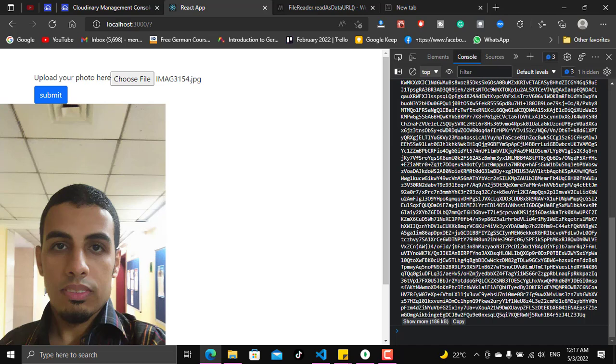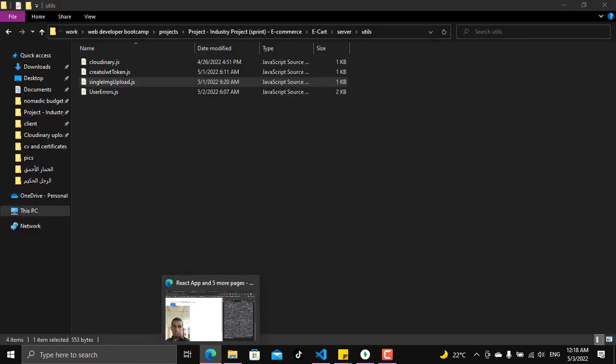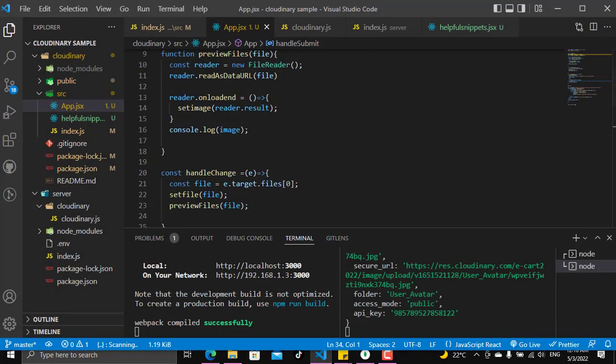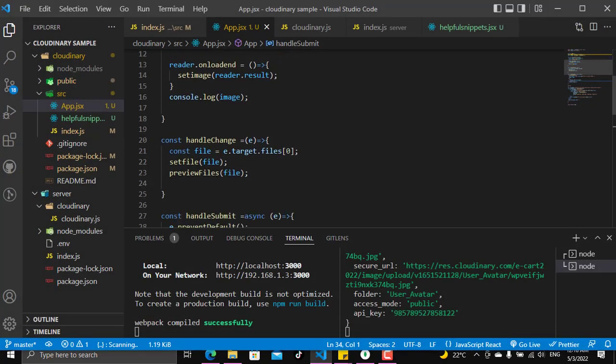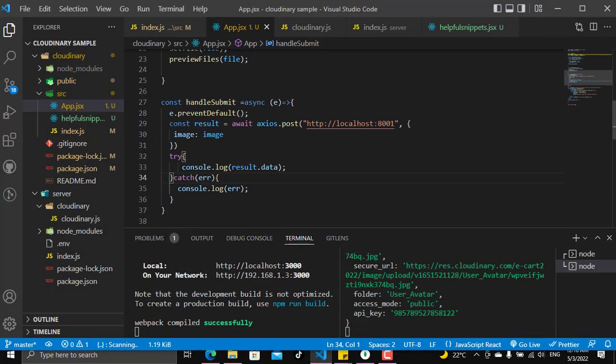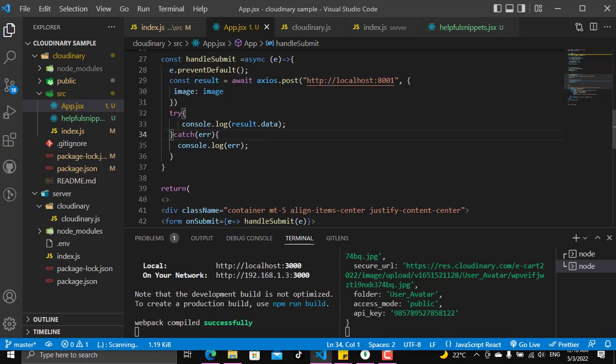But how are we gonna do that? How is the public ID going to make this image appear here? And now that's the time when we will understand how to preview an image on React coming from Cloudinary. So let's go right now here and make sure that we are getting the right data.